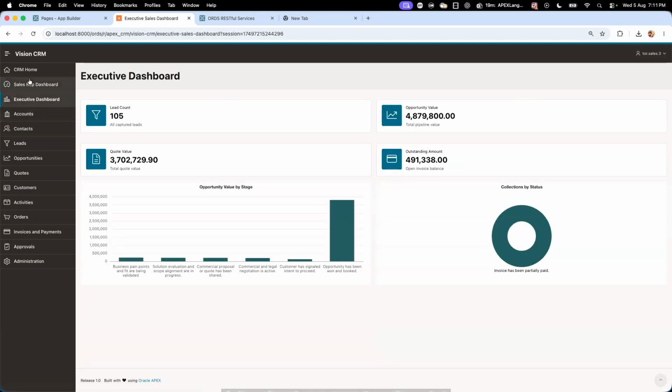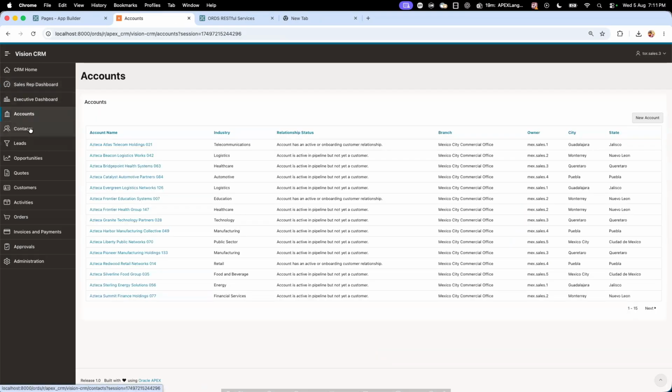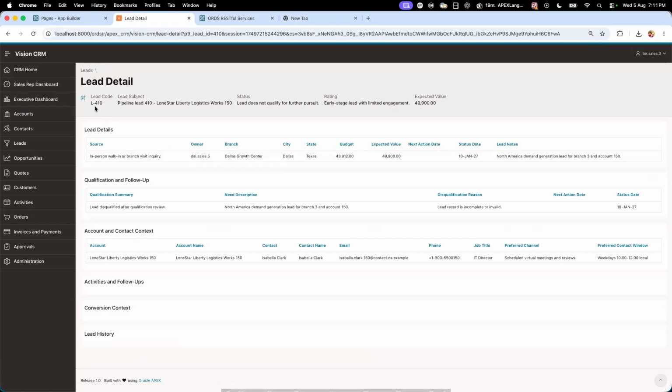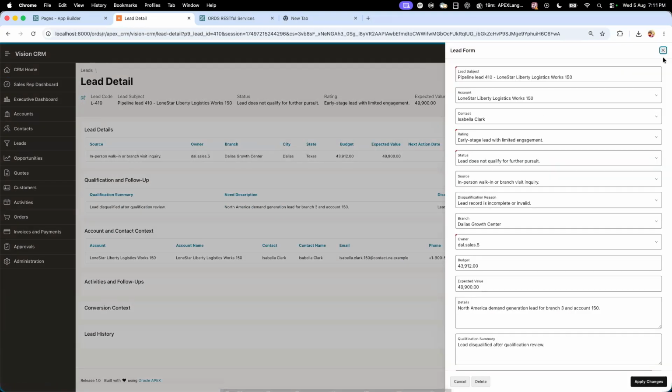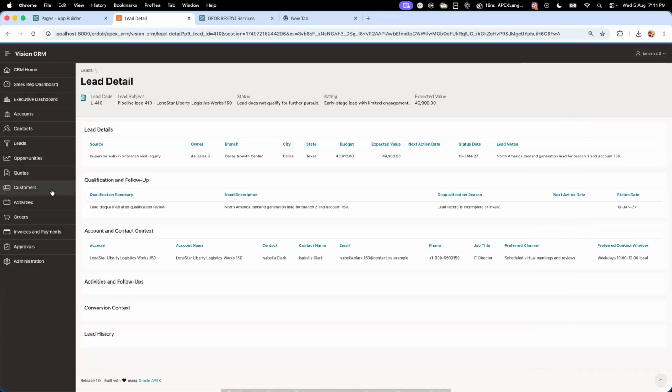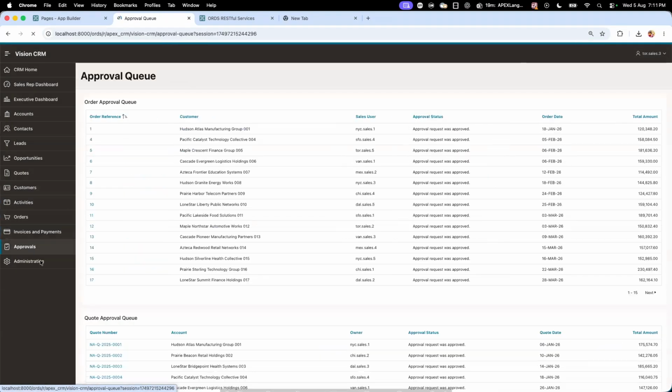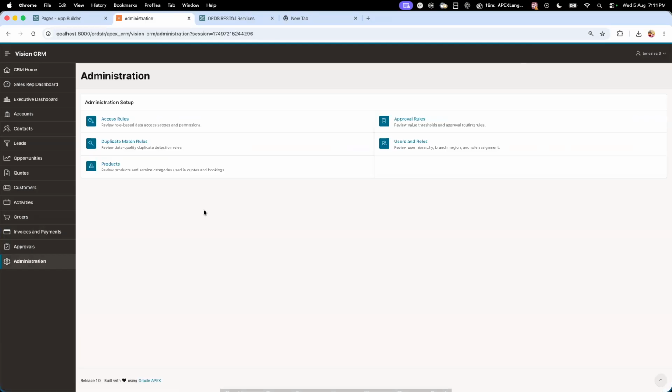It has created a dashboard for a specific set of users. Accounts page, contacts, leads. Click on this, you go to a detail page. Again, it opens a form page. You can do a delete or apply changes and so on, right? Customers, activities, orders, everything. It has created you at one go. Imagine how much time it might take you to build all these pages. It can take you a lot of days to develop this.